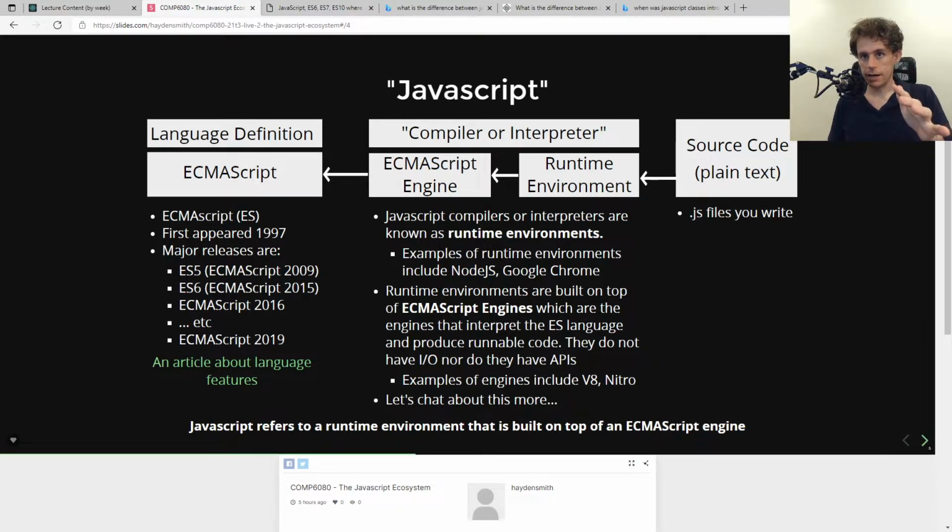Things get a little bit more complicated on the compiler or interpreter side of things. The reason for that is because the compiler or interpreter is made up of an ECMAScript engine and a runtime environment. An ECMAScript engine is the thing that actually understands the JavaScript. It can turn if statements into logic branches and interpret strings, casts and booleans. It's kind of the fundamentals. The ECMAScript engine is essentially what the introduction to JavaScript was about.